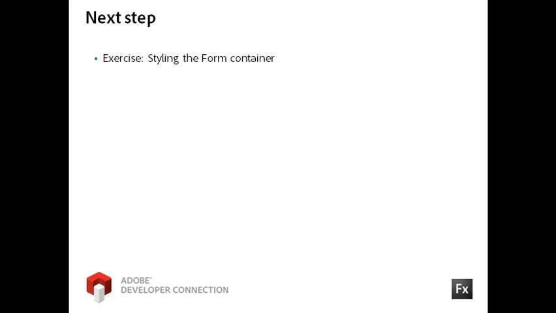For your next step, work through the exercise titled Styling the Form Container.